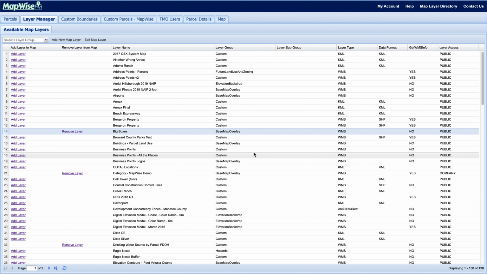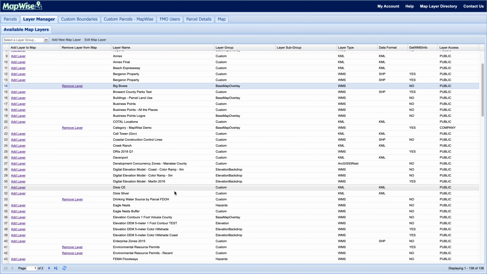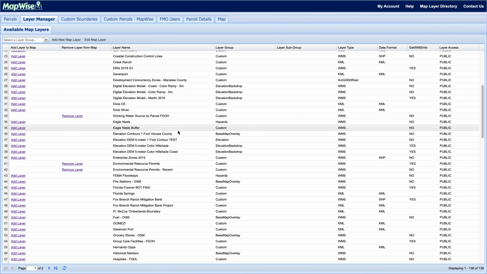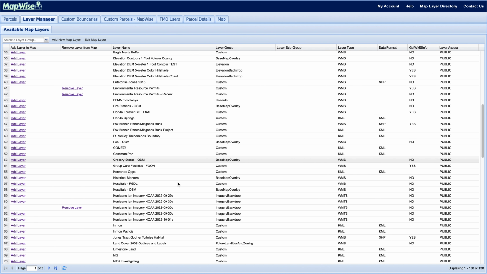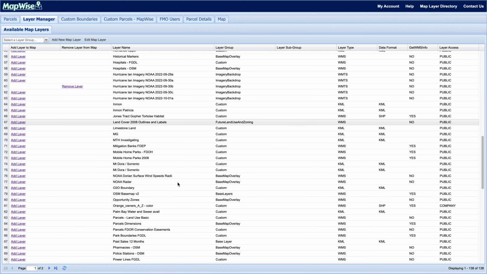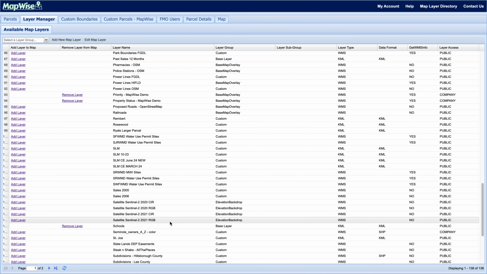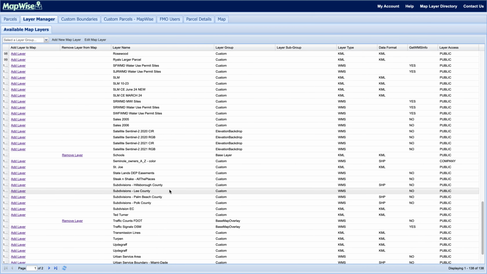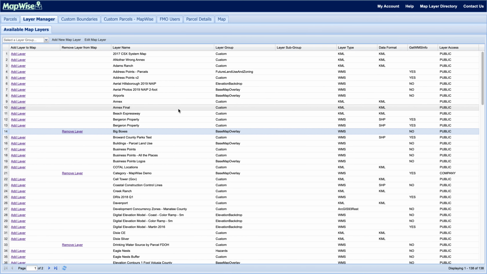So I just wanted to go through here and show you some of the different layers that are available to you. Things like eagle nests, you have box stores, like I said previously, elevations you have available, you have different hospitals that will populate for you. There's tons and tons, such as power lines, police stations, pharmacies, different satellite views available, subdivisions within certain counties specifically. So take a look through here, see if anything is useful for you and if you can add it in.